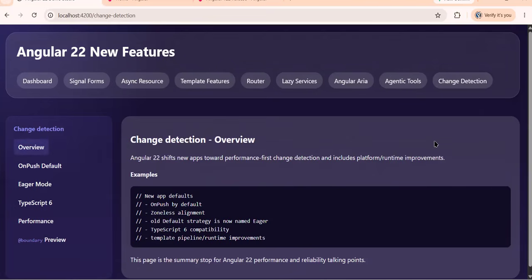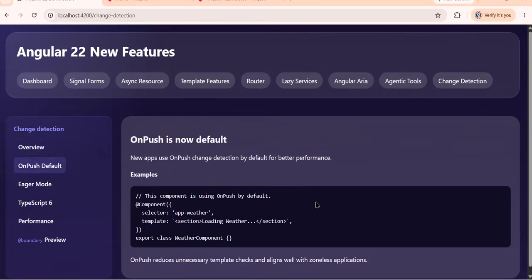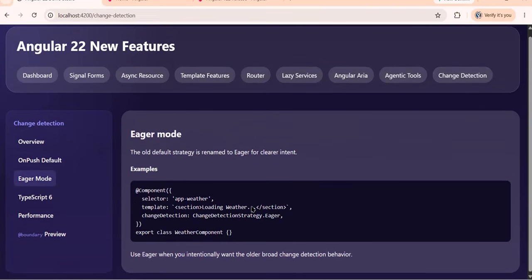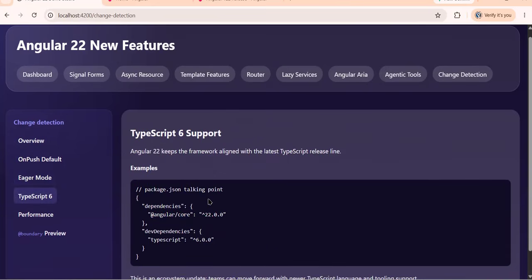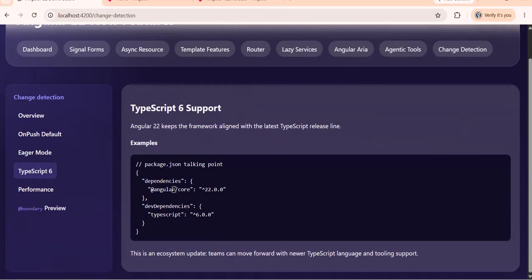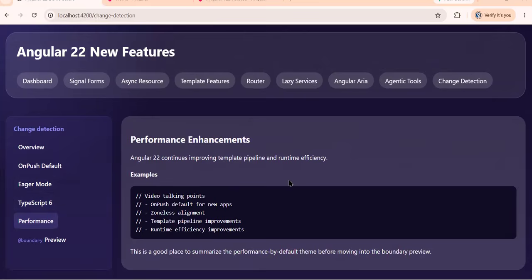Now change detection. Till now, even with standalone components, the default mode was there. But now by default change detection will be OnPush. Okay, this is a major change. So you don't have to add it. By default, it is OnPush only now. Okay, eager mode is there now. I think we got eager mode in the previous version, but now it is there. Okay, TypeScript 6 is there. So with Angular 22, we got a dependency of TypeScript 6. Okay, so these are all the new things we have got in Angular 22.